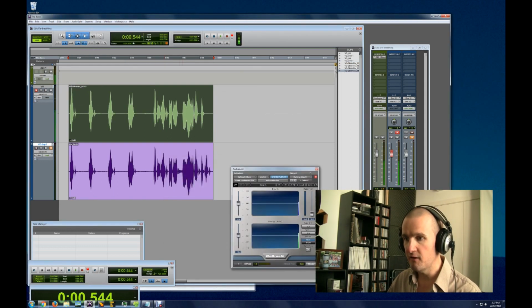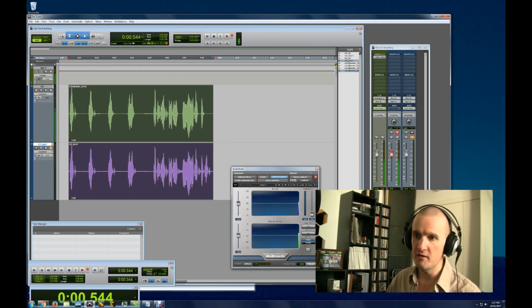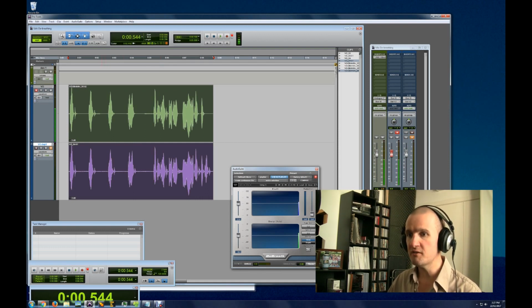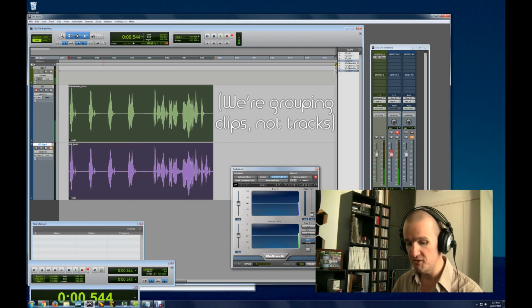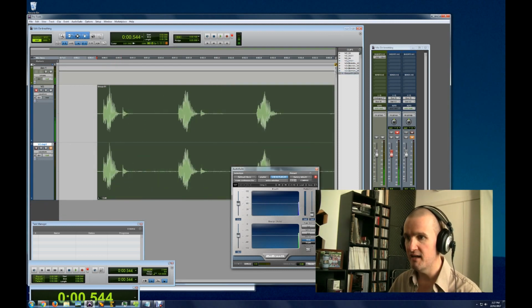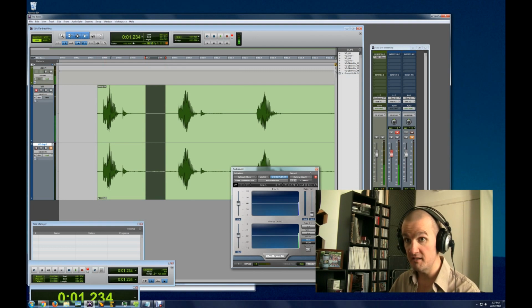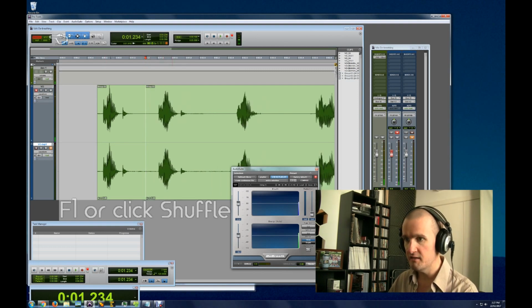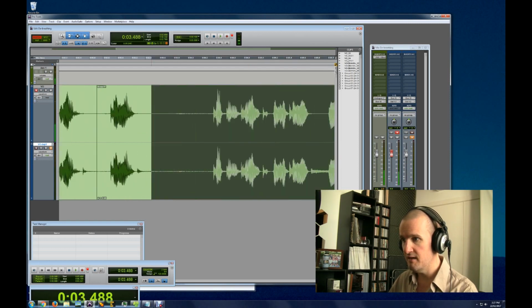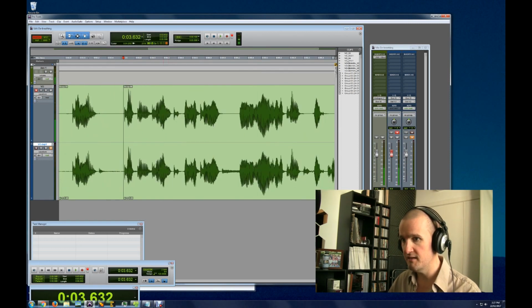Now, before I do anything else, because invariably you're going to want to do some editing, you'll be tightening it up, or you'll be loosening it, or all sorts of other stuff, I will just group these two tracks together, which is Control-Alt-G. And then, after that, you can start making edits. I'll just hit F1 to go into shuffle mode. You can tighten these up. I'll close that for the time being. Tighten up, and tighten up.